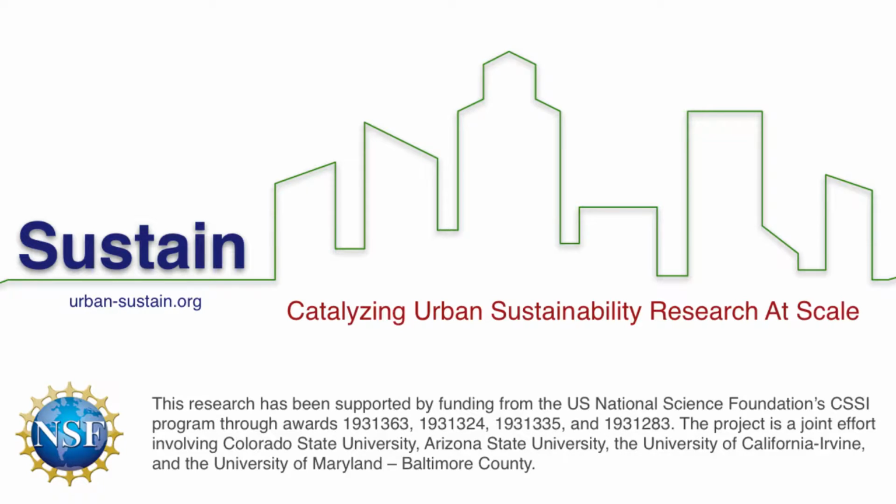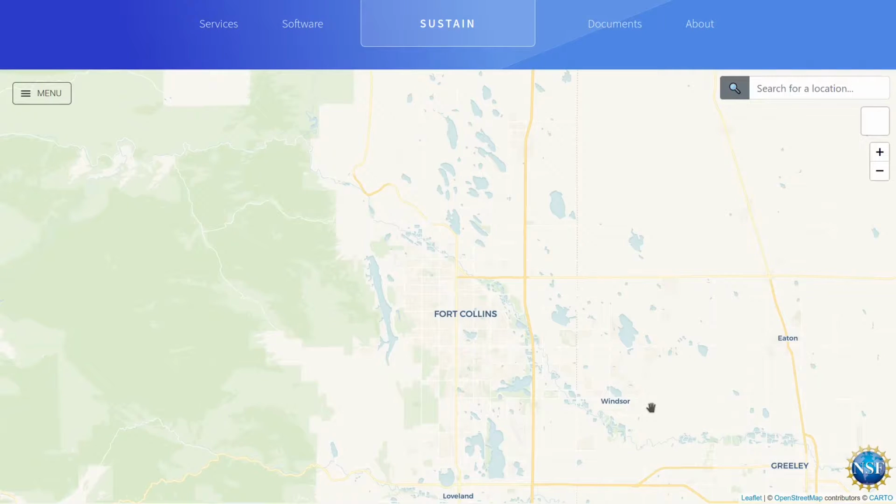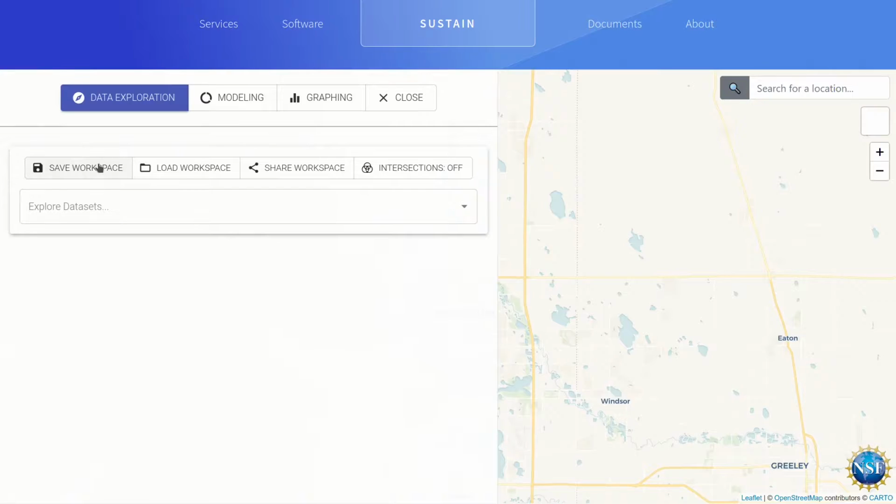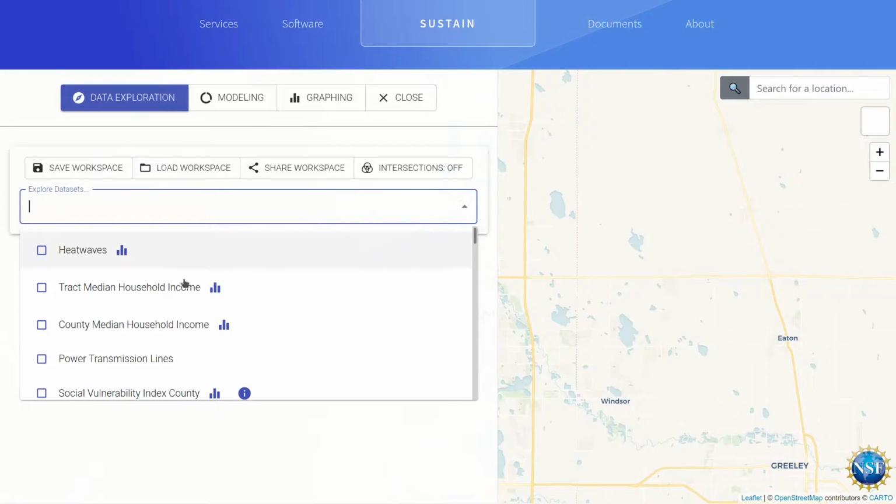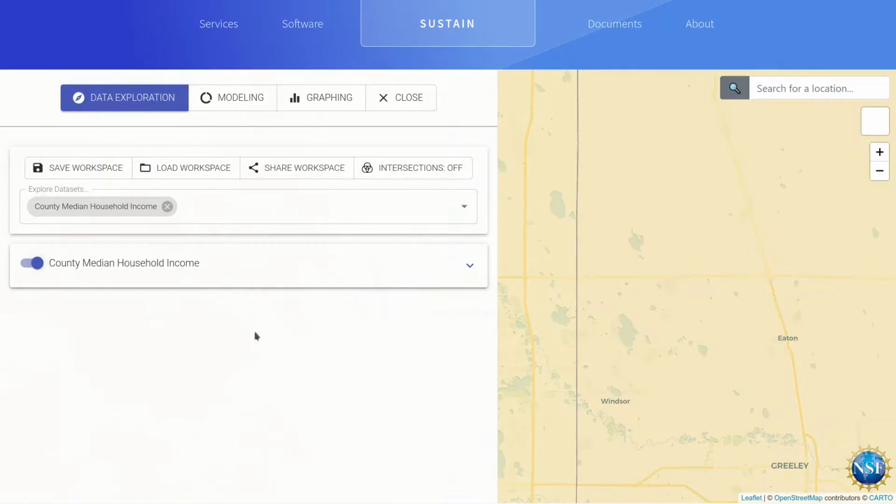In this video, we will go over how to create and view a histogram of data on the map, which will allow you to get a visual sense for the distribution of variables of interest. To start, let's open up the menu on the left here and make sure that we are in the Data Exploration tab. We will then add some data sets to our workspace. So for this example, let's add county median household income. Add that to the workspace, and then we'll enable it so that it appears on the map.